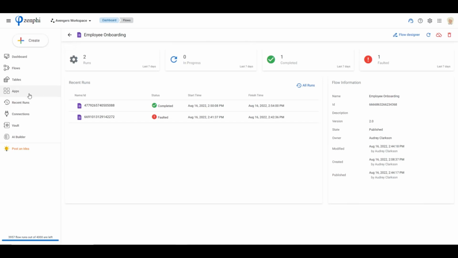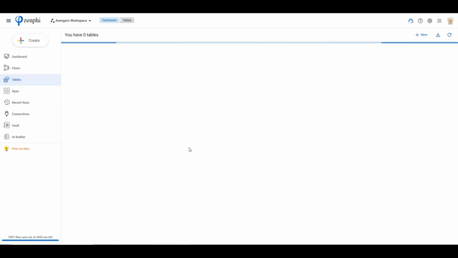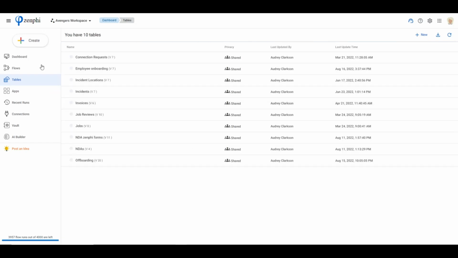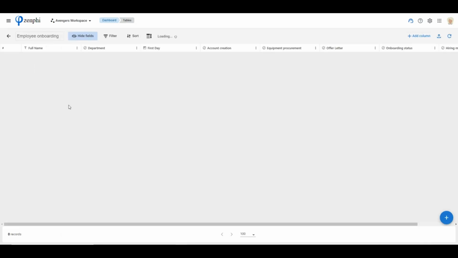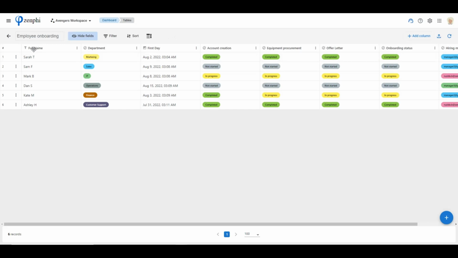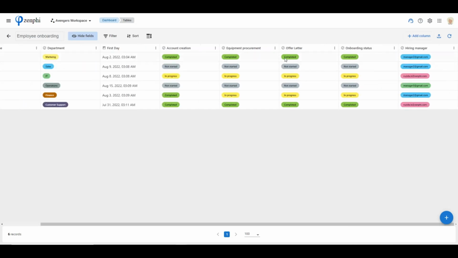Now, mindful of time, I have already created the table to capture the metrics that we are interested in. So I'll go to the tables menu and I'll go to employee onboarding. And here you can see I have created columns to capture the full name, the department, the first day, as well as the status of the account creation, the equipment procurement, where we are with the offer letter, as well as the overall onboarding status and the hiring manager.